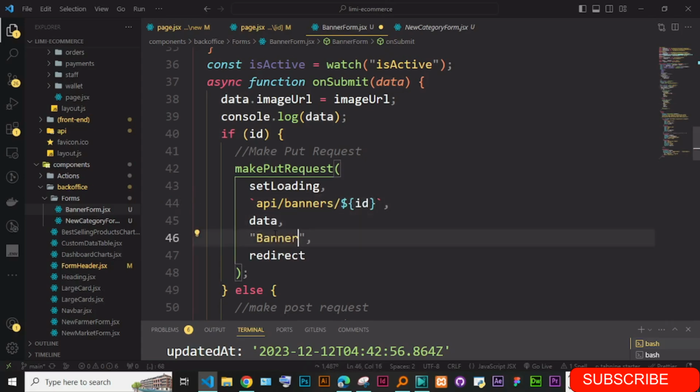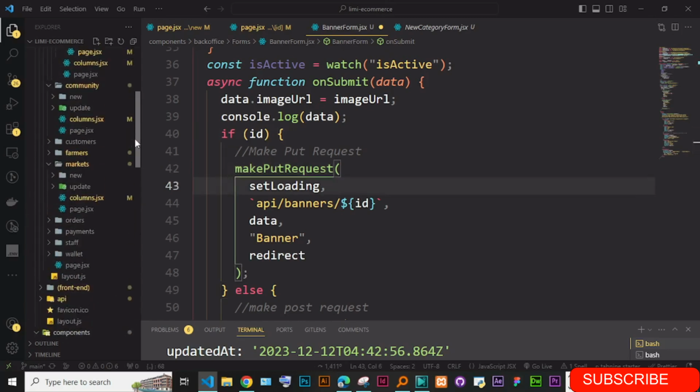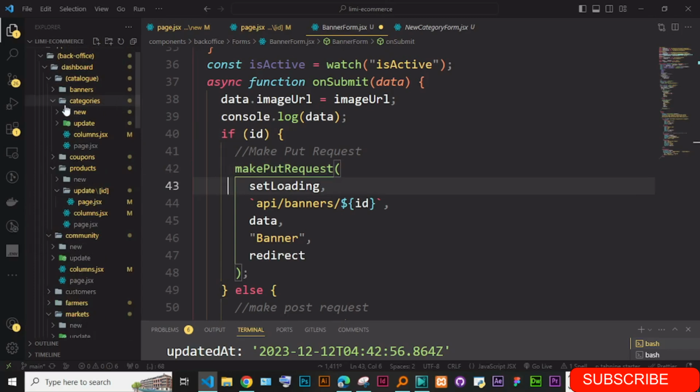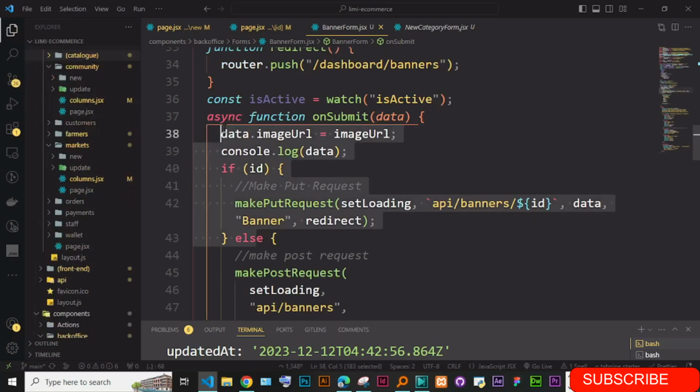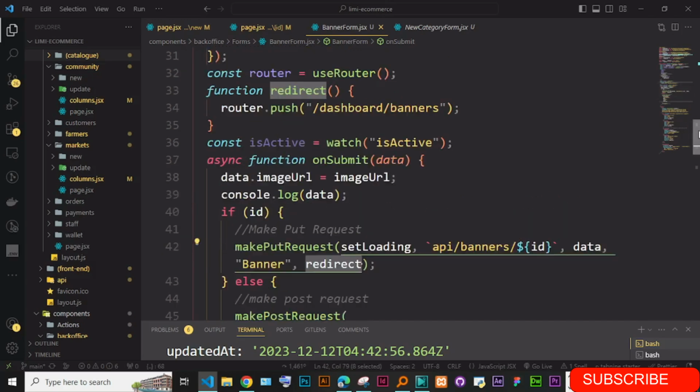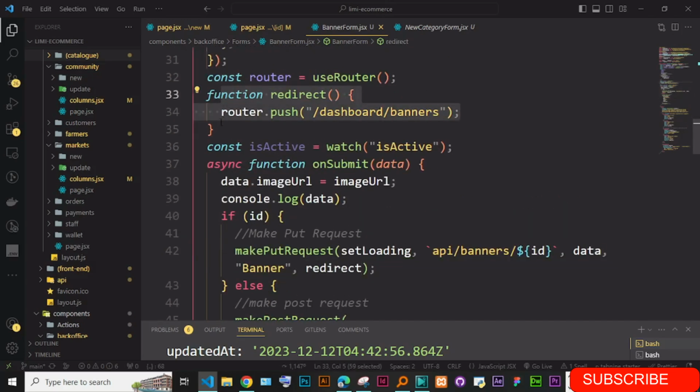As simple as that. Now since we do not necessarily need to actually add the ID, the ID will be picked from the URL, so we don't need even to add the ID in the data. Now what we only need to do is simply go back to the categories API. So right now, after you have finished the form here, putting these things here, API, the data, the banner, and the redirect. Redirect, you have already created it earlier. It is here. They are redirecting to the same place.